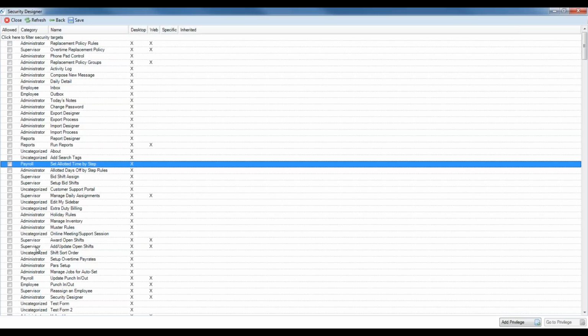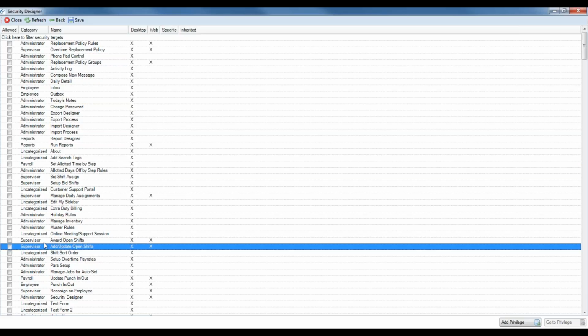So, things like putting in and awarding an open shift. To us, that's a supervisor function, but maybe to you, only admins do that, you know what I mean? So this is more of a suggestion.